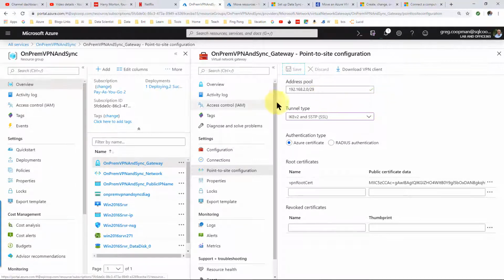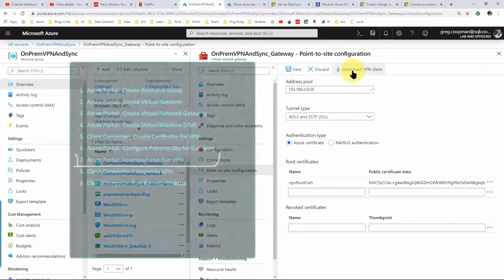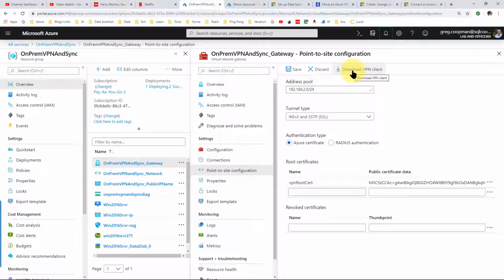And that might take a little while. Okay, that came back fine, so let's see what we got here. Okay, that was successful. So now we can download the VPN client, which is going to download it, then we'll run it on our client, which is what I'm on, and that's going to give us a whole connection setup. Okay, so let's go ahead and download that. Click on download.